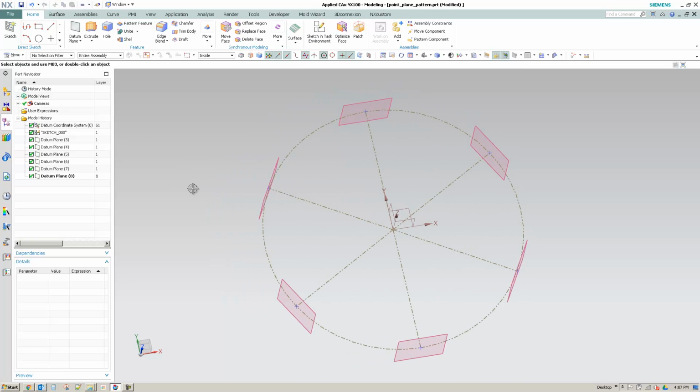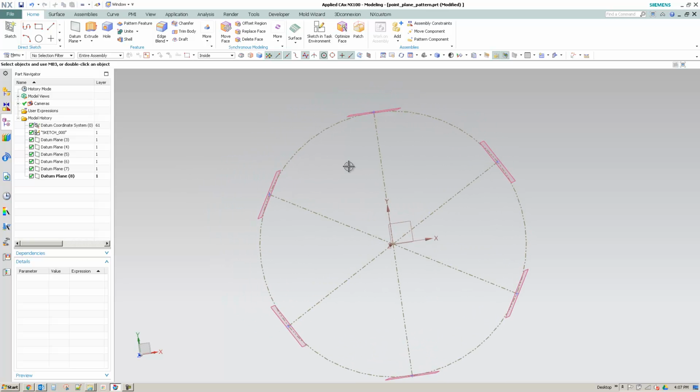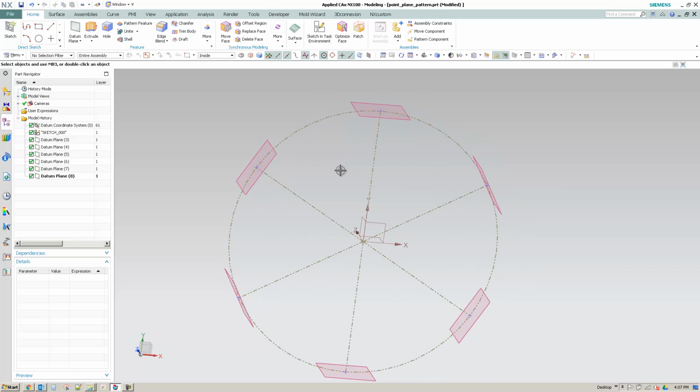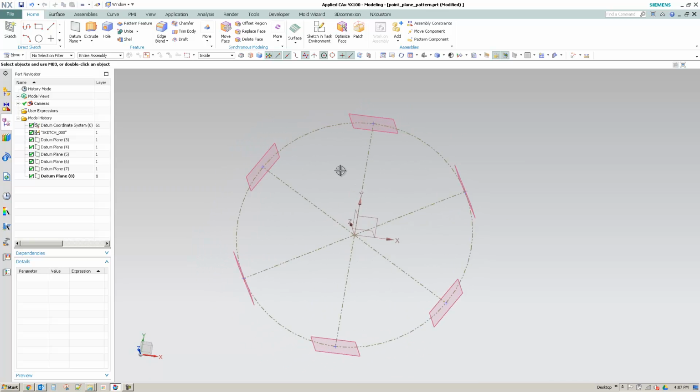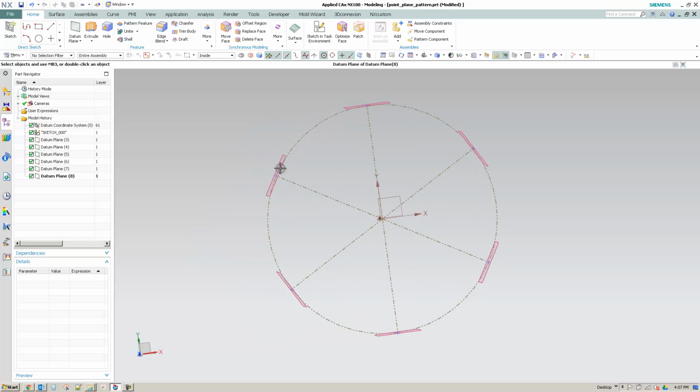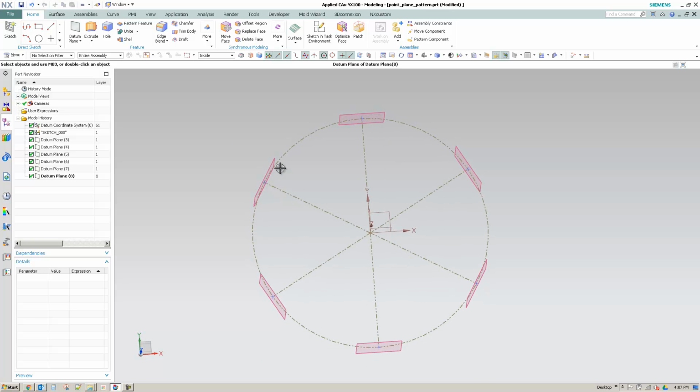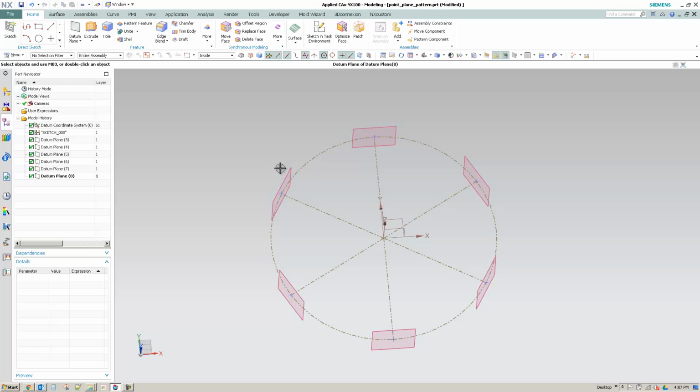What I achieve with the lines is the plane has associativity to the line for a direction and the point for location. So in this case, I needed the planes to be normal to the center axis.